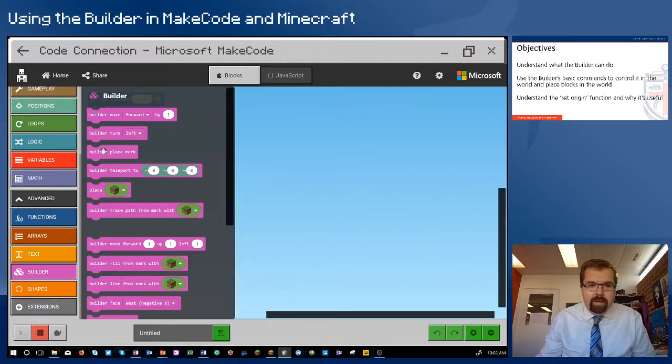So let's get started. I told you that the builder is like an invisible cursor or an invisible pen. I like to think of it as an invisible pen that you can actually place down and draw lines in the game and then either trace or fill those with blocks.